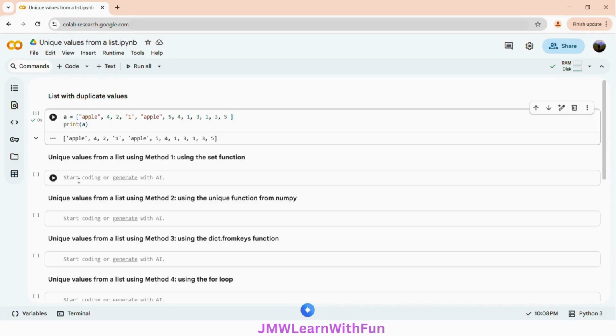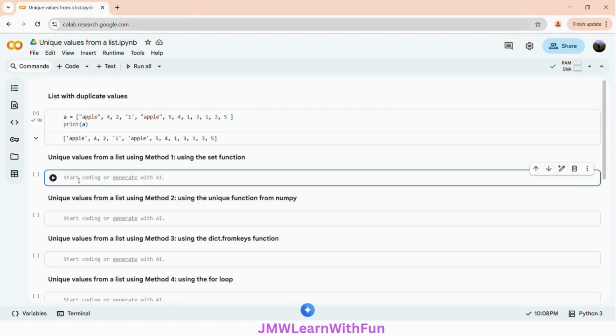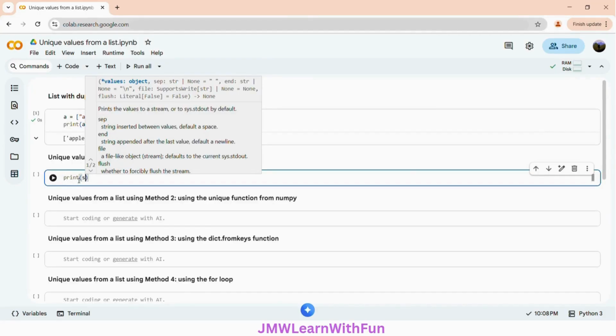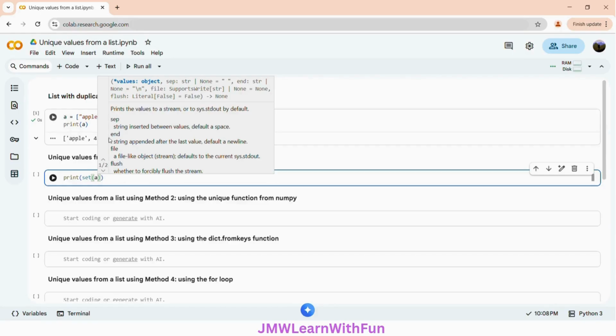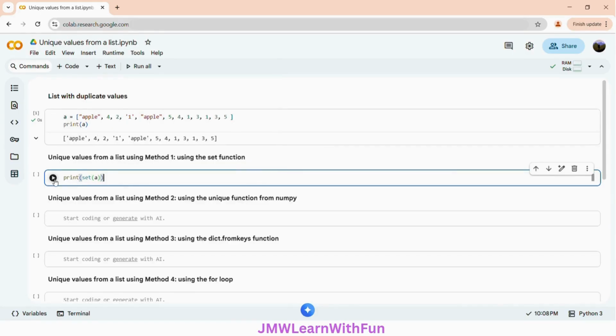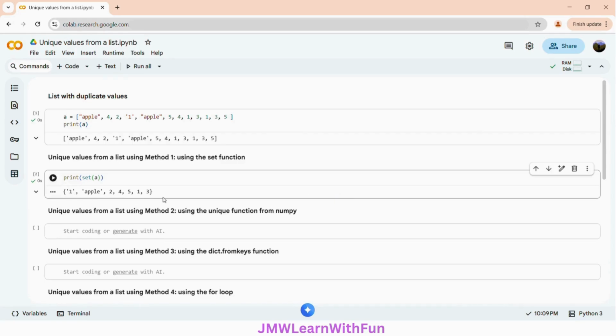We can directly print the unique values from the list a. So we will write print parentheses, and then in that we will write set. Iterable is list a, so we will write a. Now if we run this code cell, we get the unique values in the list a. That is the string 1, string apple, and the numbers 1, 2, 3, 4, and 5.